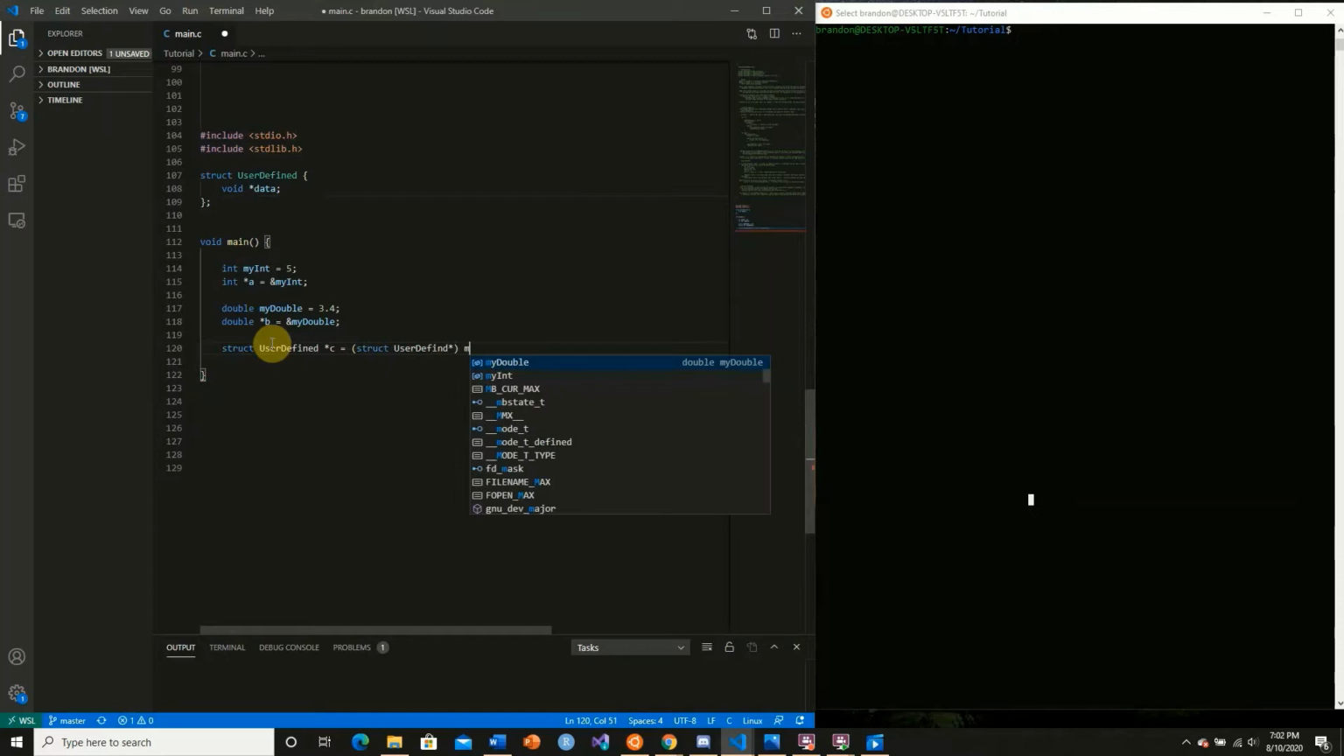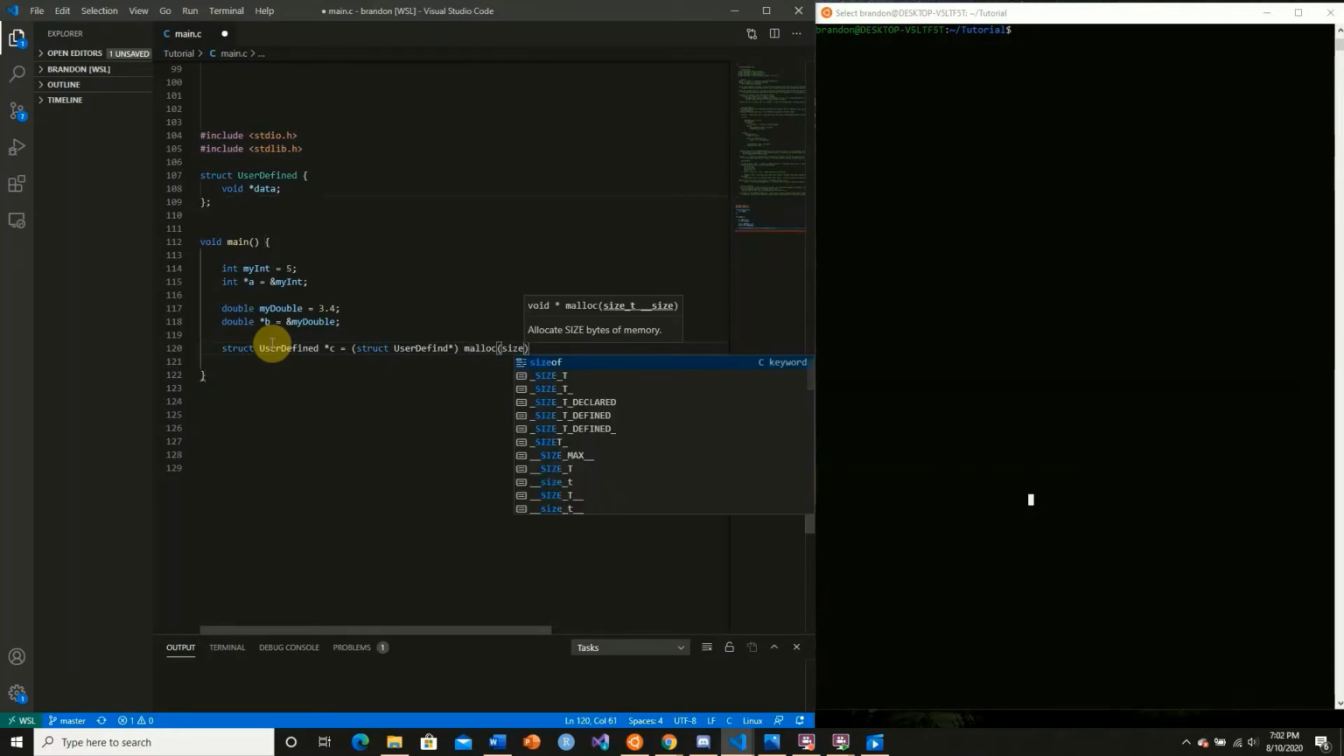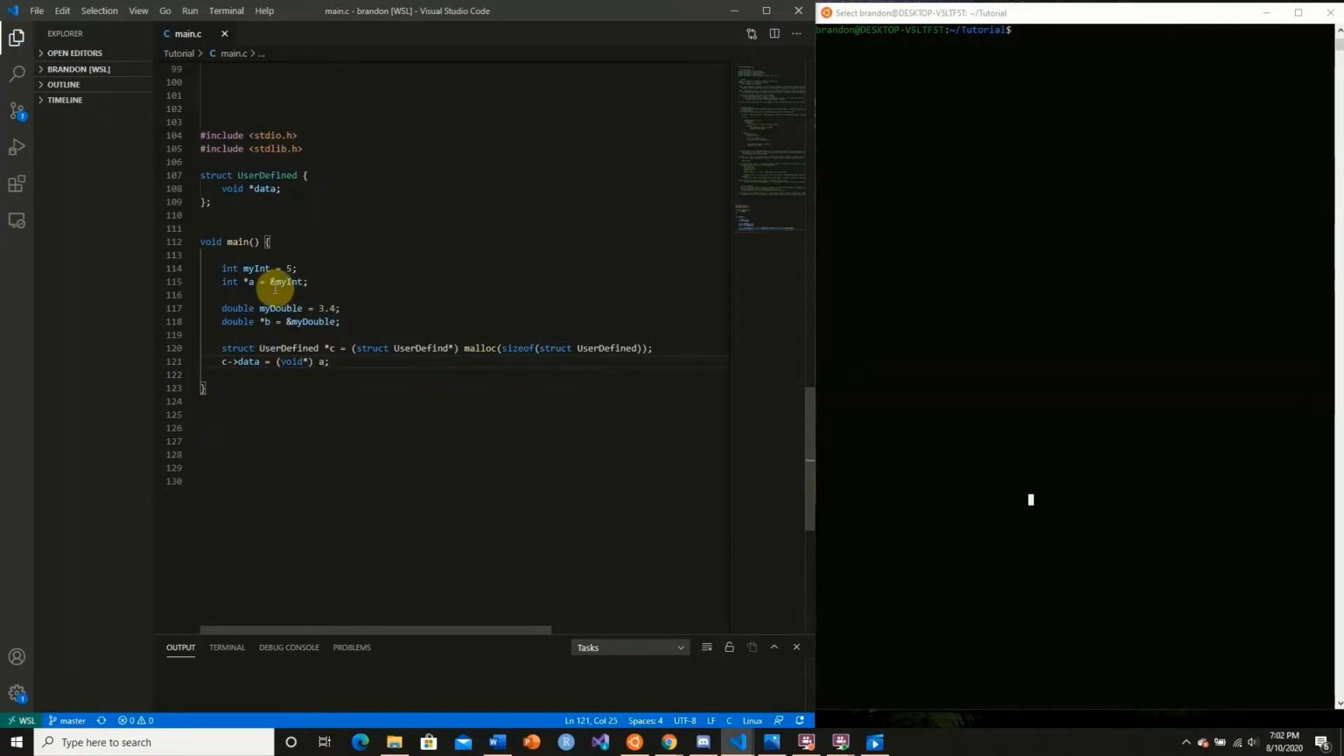We're going to cast a pointer on a malloc. So now we're going to allocate memory onto the heap for our struct. I can type it out. And what we're going to do is set our data first to the integer pointer, and we're going to print it out. So we're going to say printf integer, %d is the parameter for printing out integers.